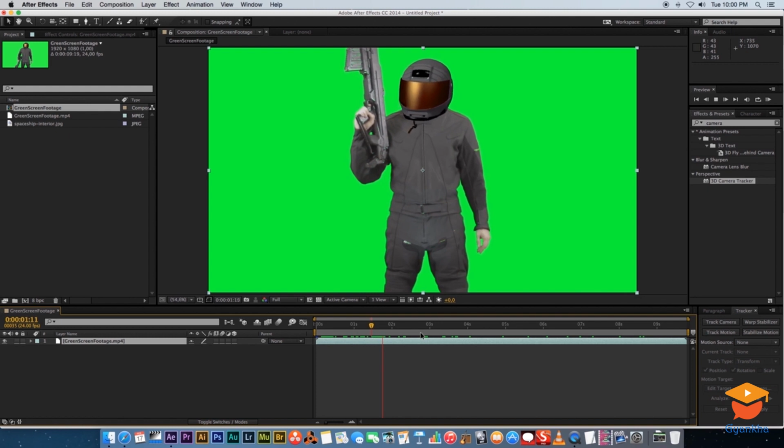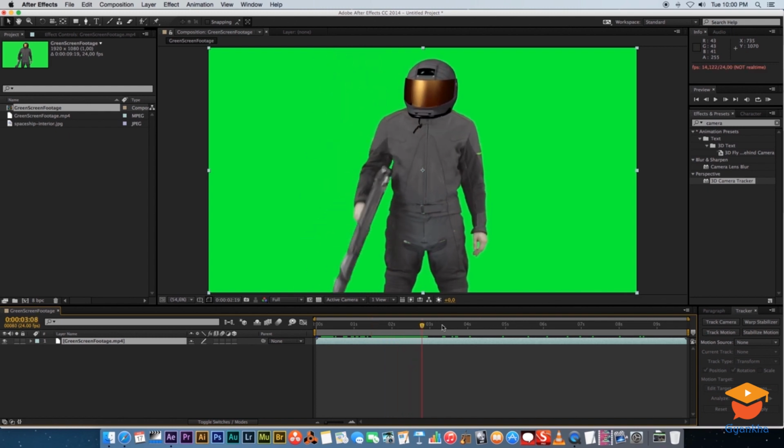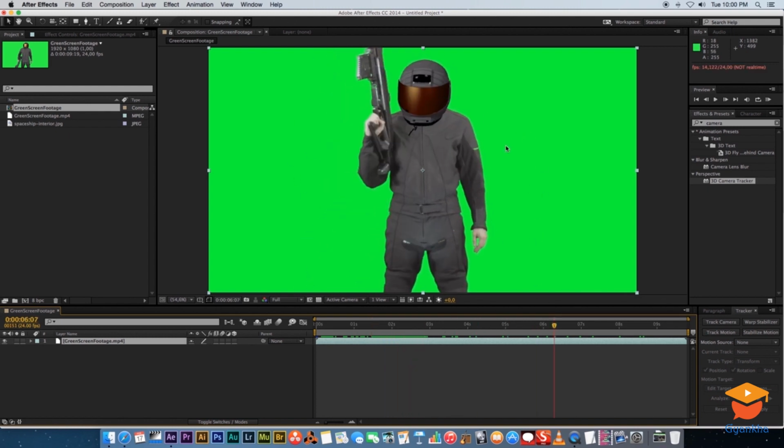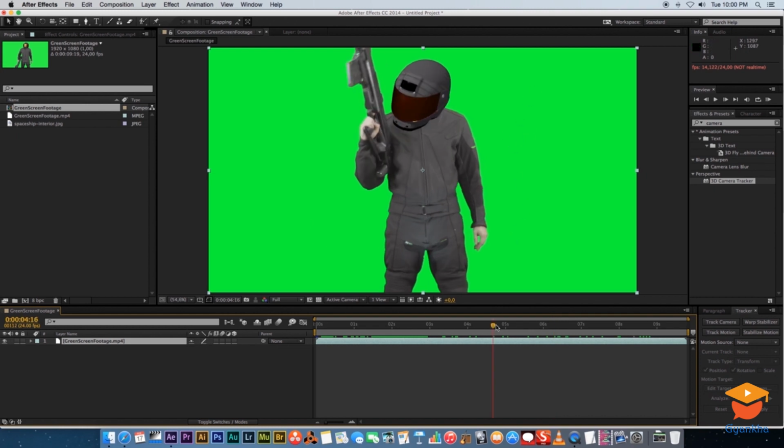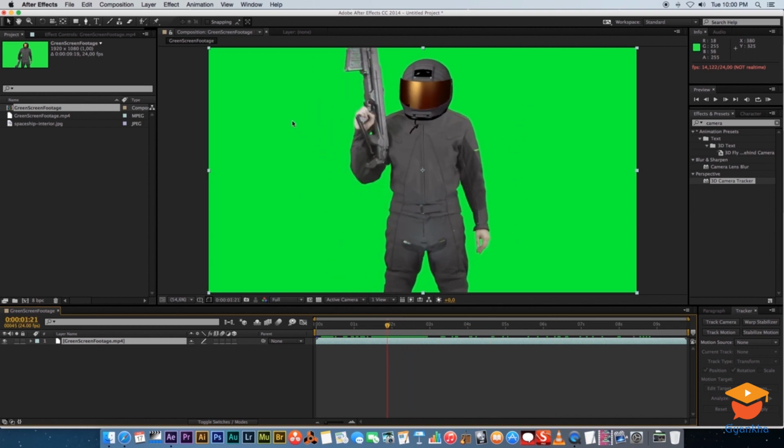As you can see, we've got some green screen footage, and this was actually just shot on a very bright green screen. If you need to shoot the green screen stuff yourself, make sure that you have a consistent color throughout the composition and that you don't have any shadows or anything like that on your green screen.